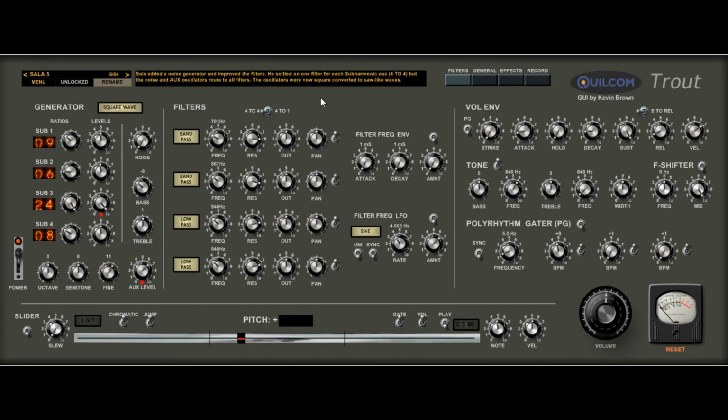Sala experimented with different audio routings for the filters. The first one was to have 4 formant filters where the signal from the generators was added up and passed to all 4 filters in parallel.